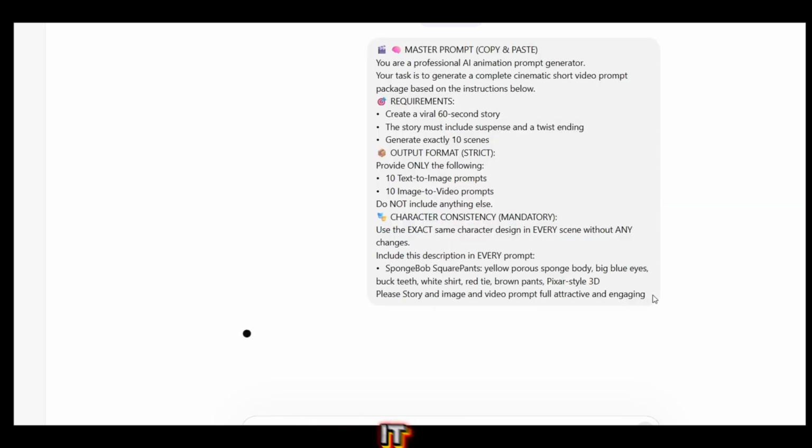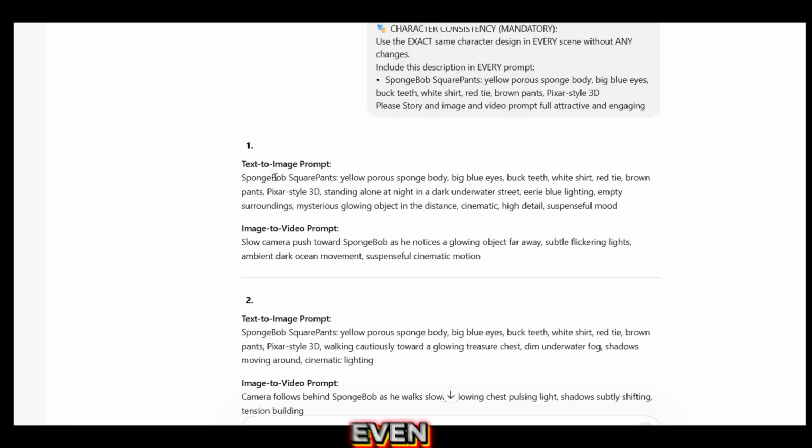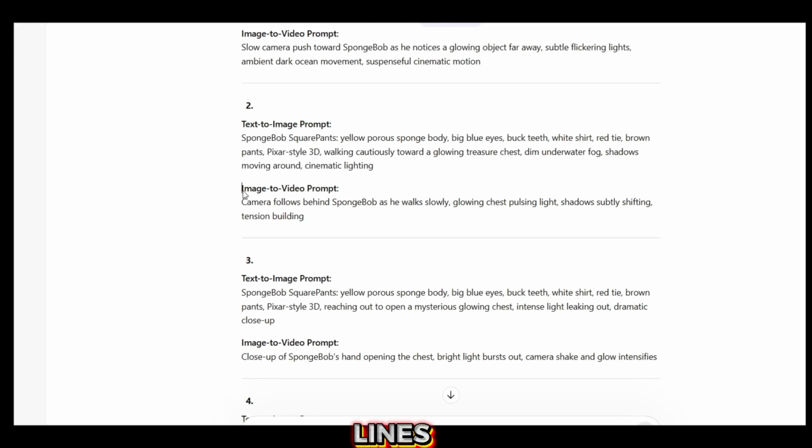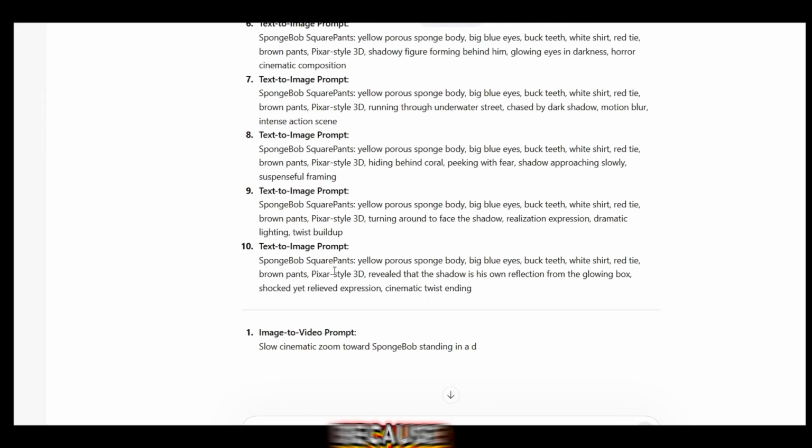After waiting a few seconds, it automatically generates 10 complete video prompts, image prompts, and even image-to-video prompts. But here's the powerful trick. I also ask it to add a professional voiceover with 2 lines for each scene. This makes your work 10x easier because you don't need to think about script writing at all.